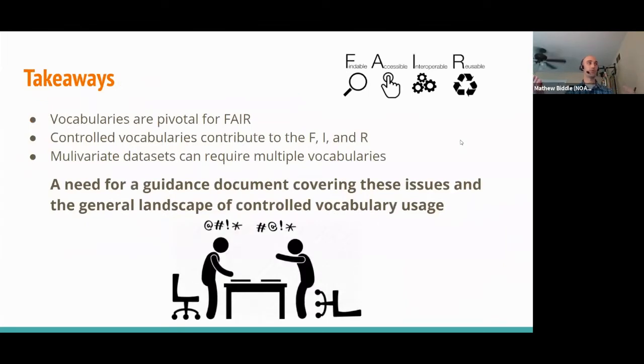And so what we took away is that, of course, vocabularies are pivotal for data to be FAIR. Controlled vocabularies really contribute to the findable, the interoperable, and the reusable part of FAIR. And you start diving into these complexities: when you get into multivariate data sets, there are multiple vocabularies that might need to be used. So how do we go about implementing that? How do we go about using that within the community?